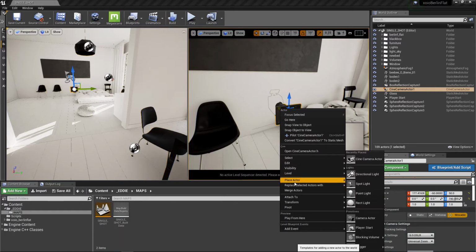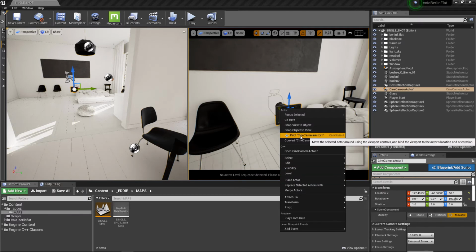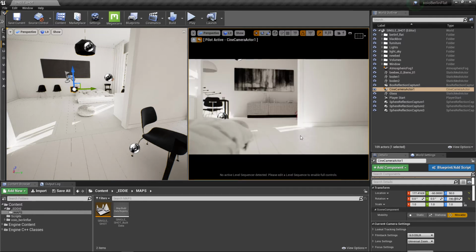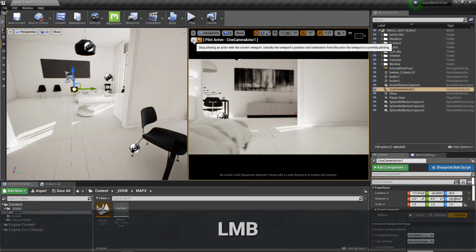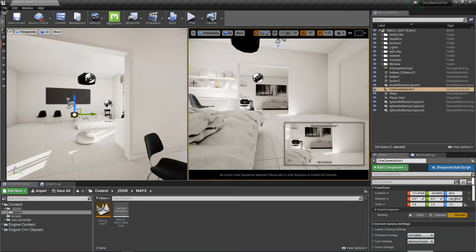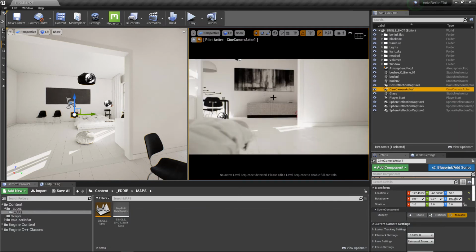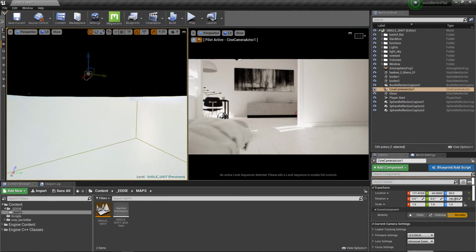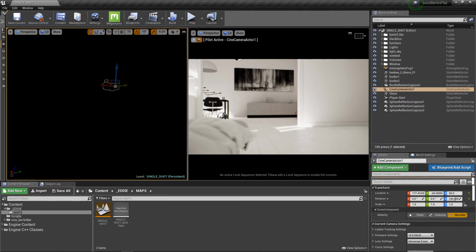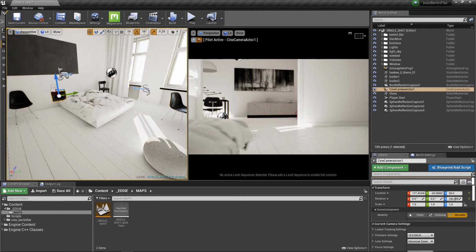All right, so I'm going to select the camera, hit F to focus on it, right click on it, and go to Pilot Cine Camera Actor 1. It's up there towards the top. Hotkey for that is Control Shift P, by the way. And that'll force us to look through the camera. Now I can click on this little arrow and it'll stop piloting the camera. You can also right click in the world outliner and do the same thing. So now we have a viewport looking through the camera.